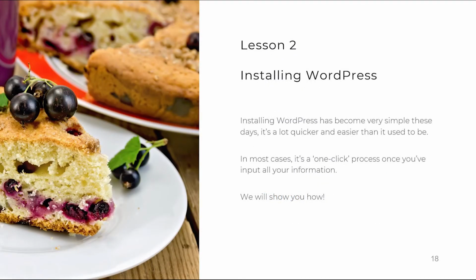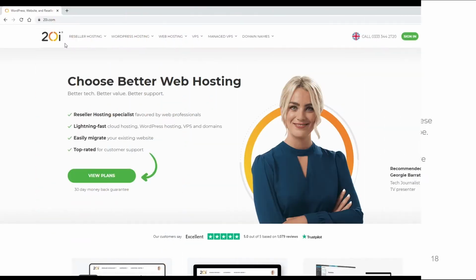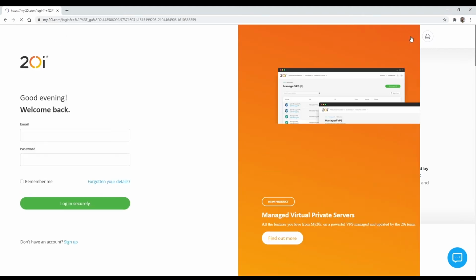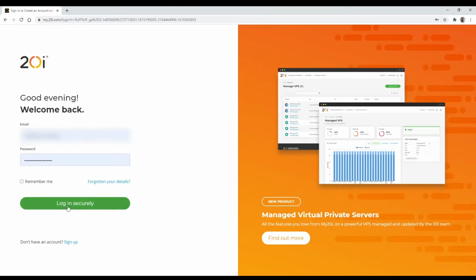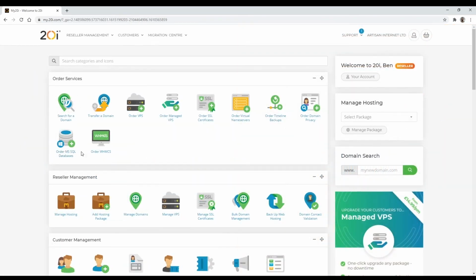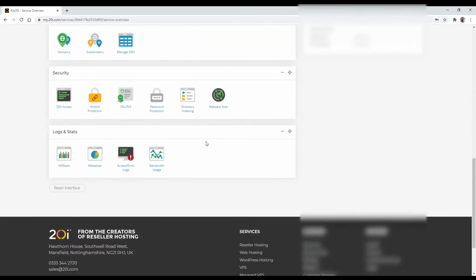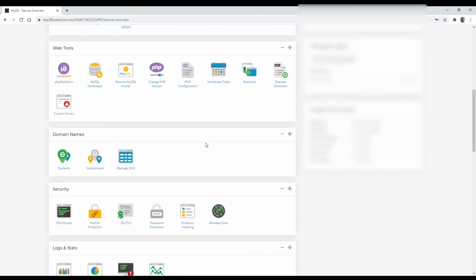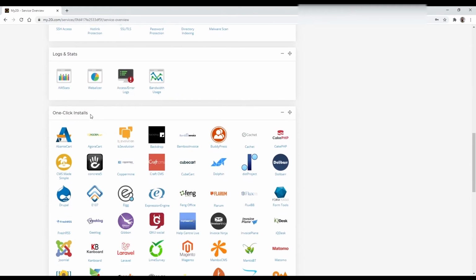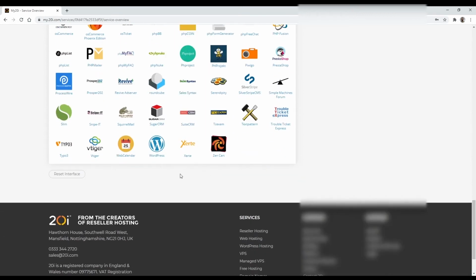We're going to run through the installation process. We're using our hosting platform 20i.com. However, there are hundreds available. 20i is great because it's easy to use and has a very clean user interface, which is called the control panel. It has a quick and simple one-click WordPress installer.